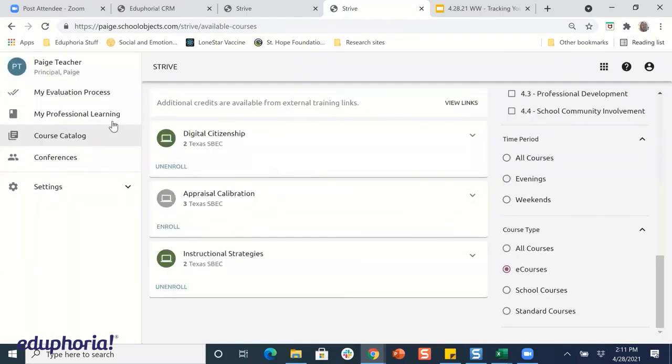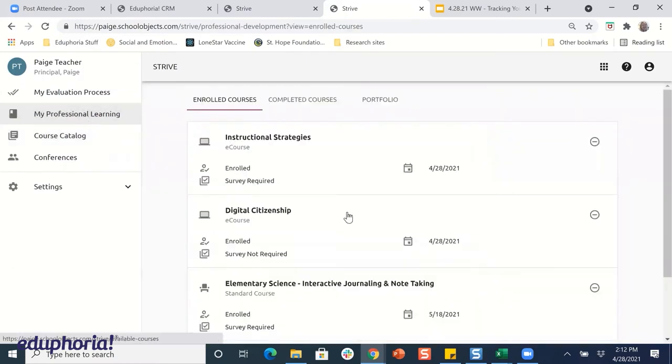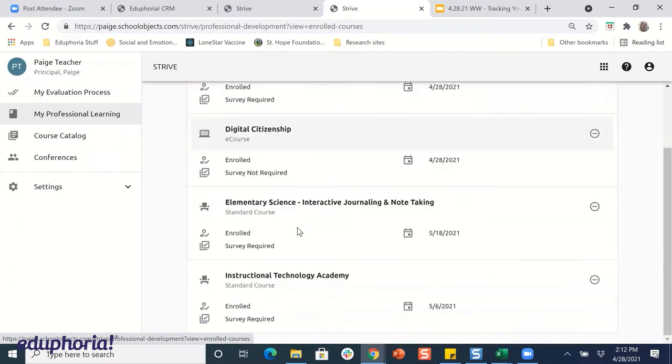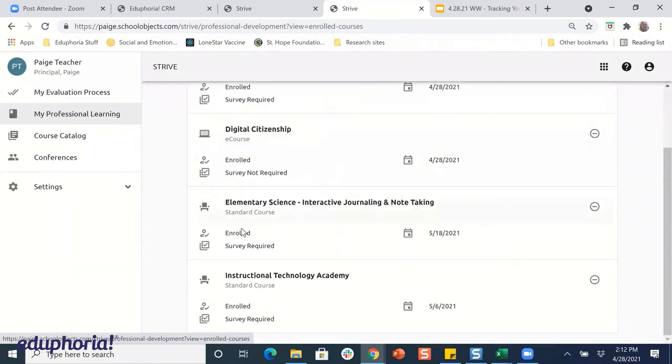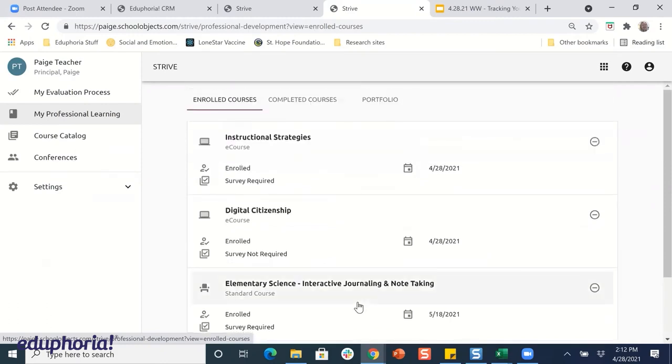And now when I go over to my professional learning, I can see here that I'm enrolled because my only option is to unenroll. But when I go to my professional learning, I'm out of the catalog and I'm looking at just the courses that I am currently enrolled in. So I just added this digital citizenship course, but I'm also enrolled in an e-course on instructional strategies. I'm enrolled in a science face-to-face course that's going to happen in May, and I'm enrolled in an instructional technology academy that's going to happen face-to-face in May also. So those are the things that I'm currently signed up for.